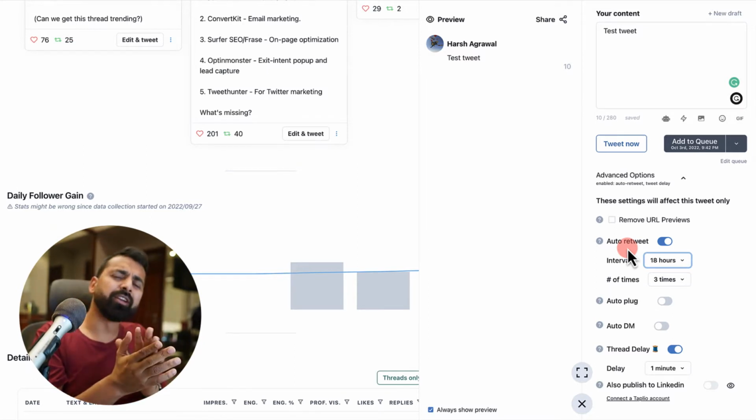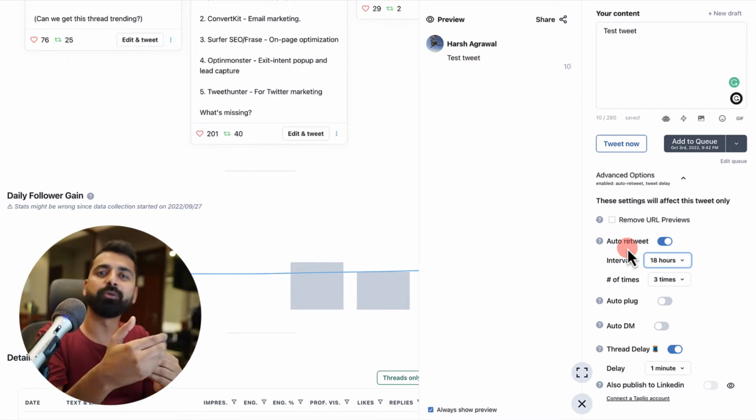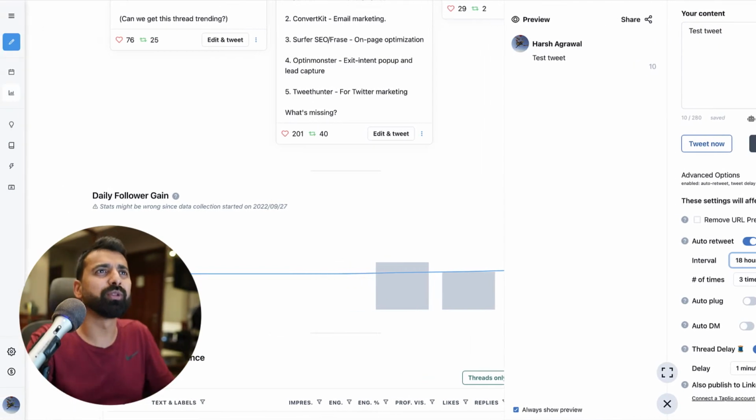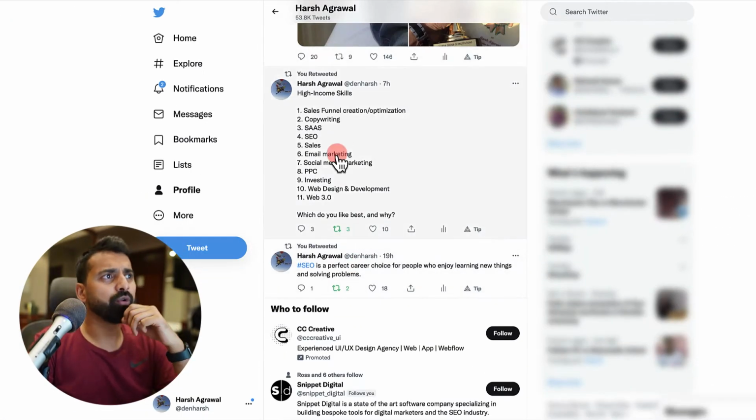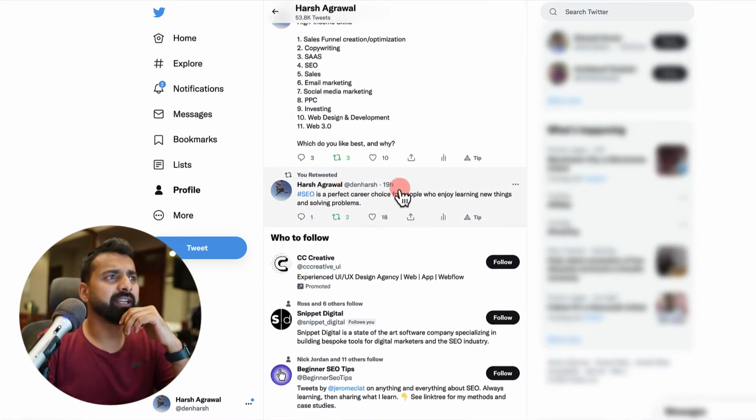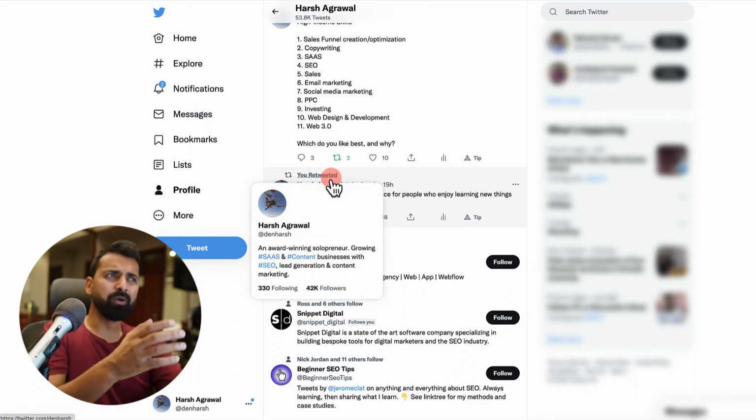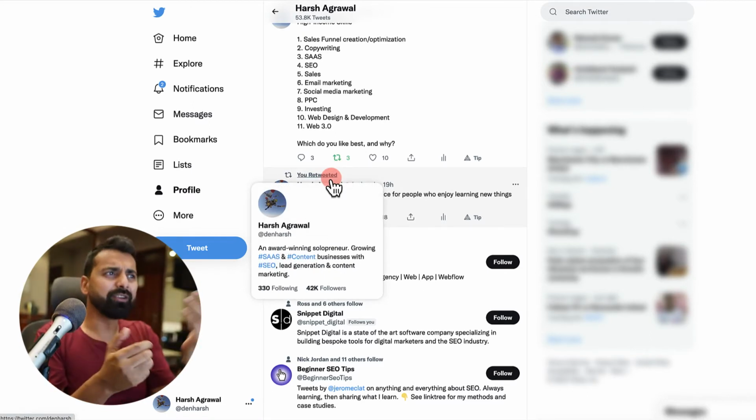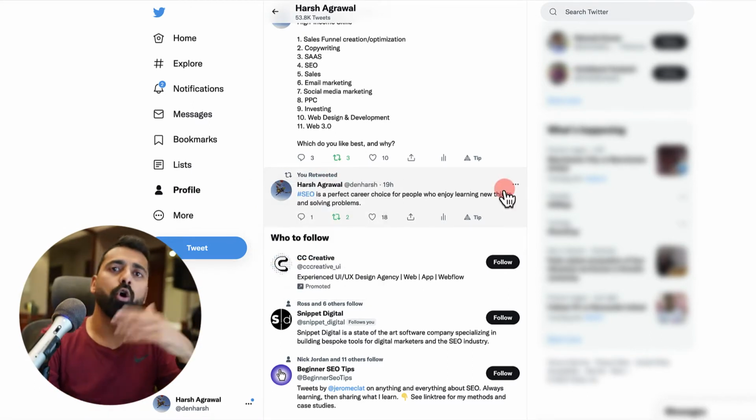Now this could be very annoying, seeing your same tweet being retweeted by you on your profile, and let me show you with an example. So here you can see my own tweet, which I posted 7 hours back, has been auto retweeted using this tool, and similarly this other tweet has been retweeted. Now this is interesting, but hey, I don't want this to be like this for all my tweets.